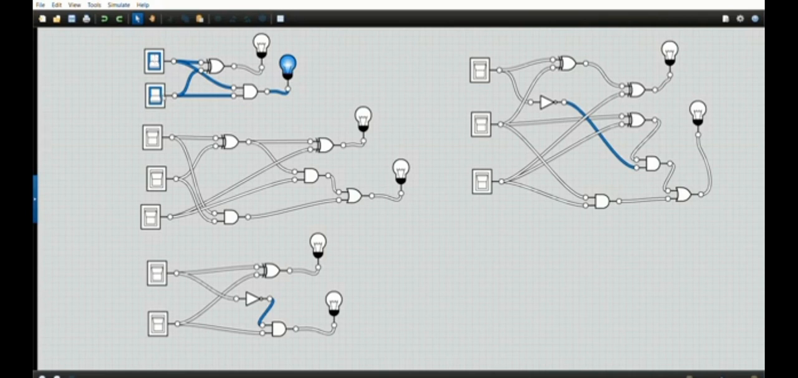In the full adder, if all the switches are off, the sum is 0 and the carry is 0. If the third switch is on, the sum is 1 and the carry is 0. If the second switch is alone on, the sum is 1 and the carry is 0. If the third and second switches are on, the sum is 0 and the carry is 1. If the first switch is on and the other switches are off, the sum is 1 and the carry is 0. If the first and third switches are on, the sum is 0 and the carry is 1.